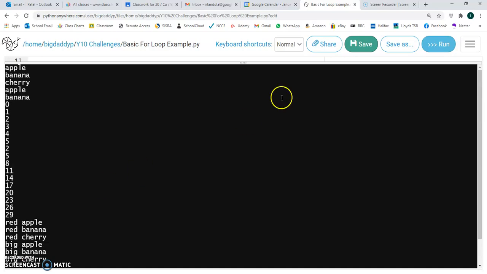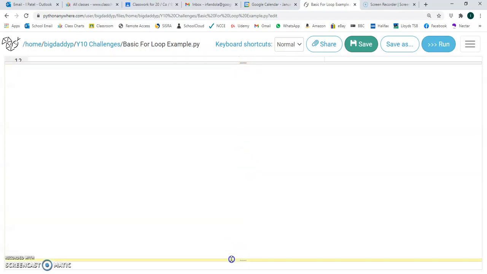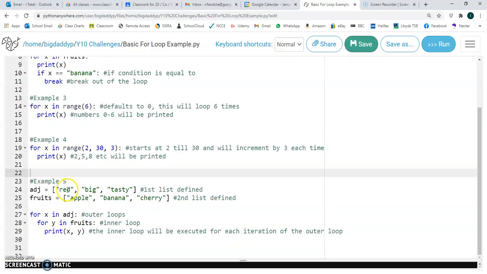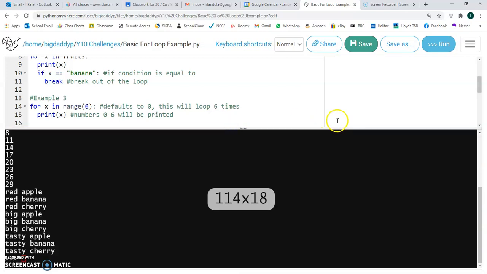So it's using the adjective list, remember, and it's doing red apple, red banana, red cherry. It's going through all the ones within the inner loop, in a list, and then it'll go through the next one, etc. So that's how it works. It's pretty clever in the way for loops work.